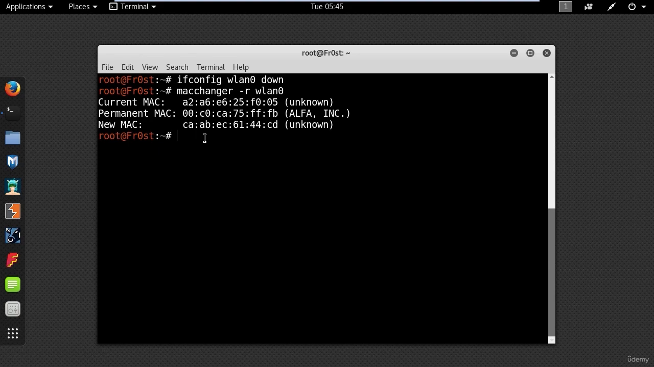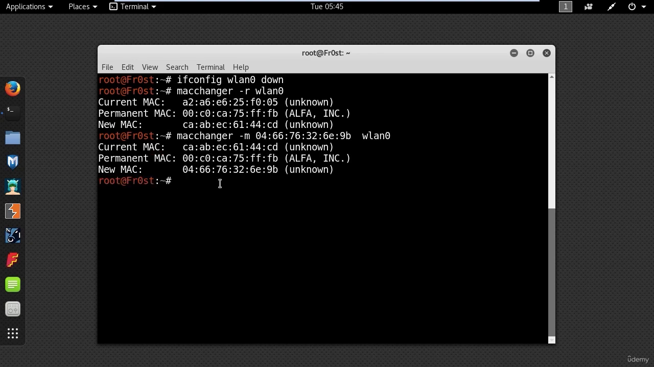You can also spoof a specific MAC address using the following command: macchanger -m, and here type your new MAC address. Now use the following command to bring up your network adapter: ifconfig wlan0 up, and to check your new MAC just type ifconfig wlan0.